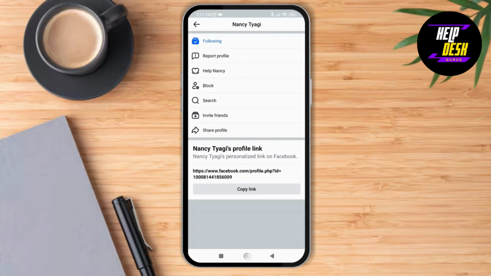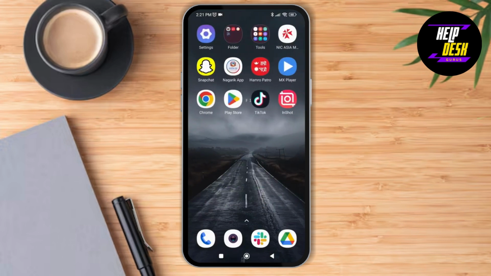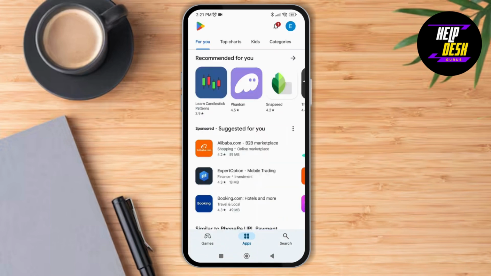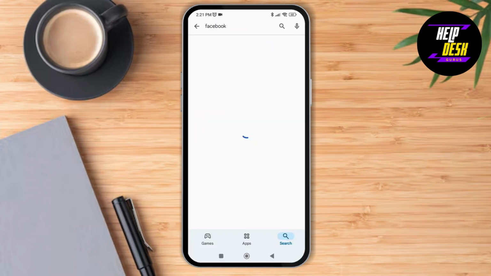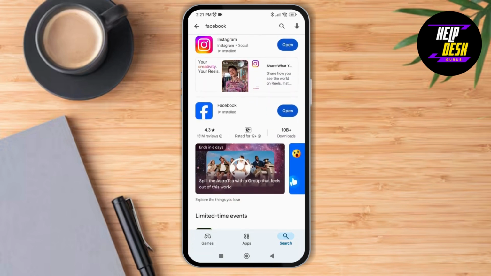So let's just go to the Play Store application and check if we have the latest version of the Facebook application. So launch the Play Store application, tap on the search bar and search for Facebook. Now as you can see, there is no option of update over here, which means we have the latest version of the application, but this means that we do not have this feature as of now.